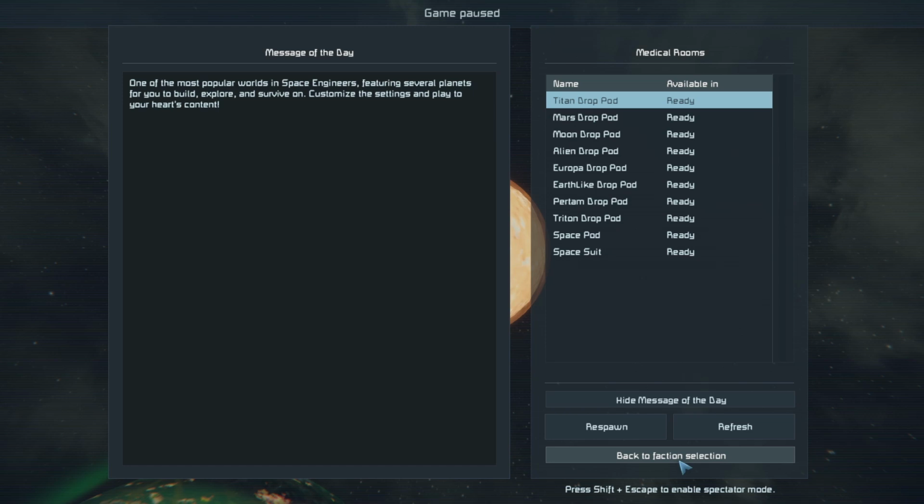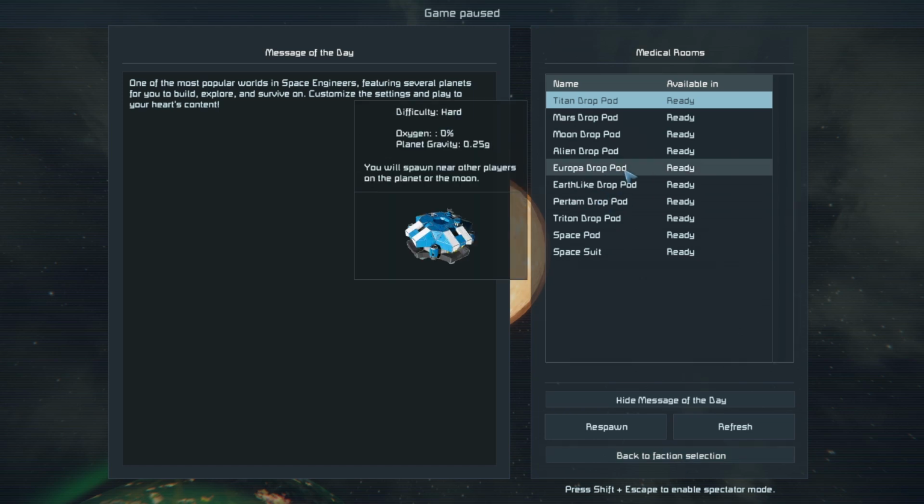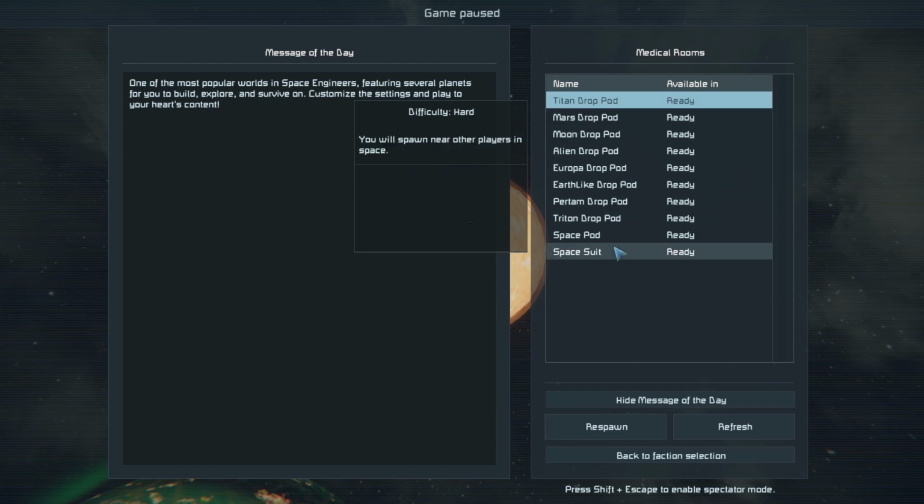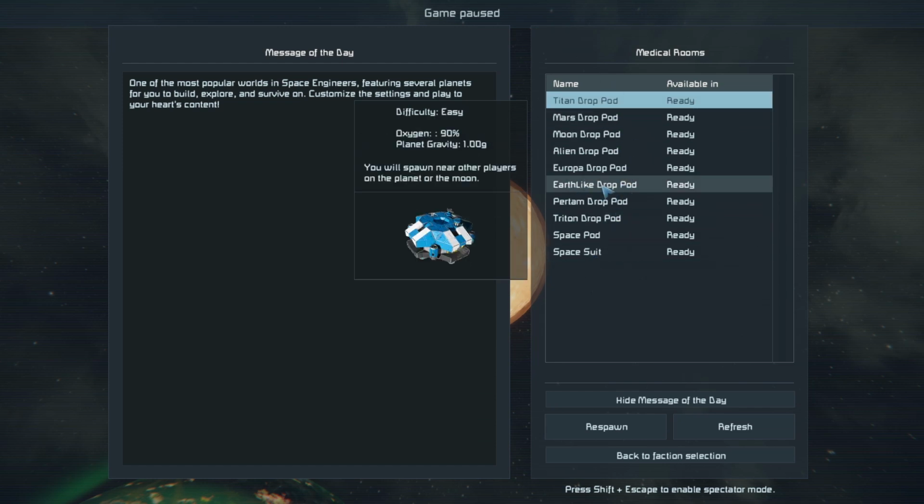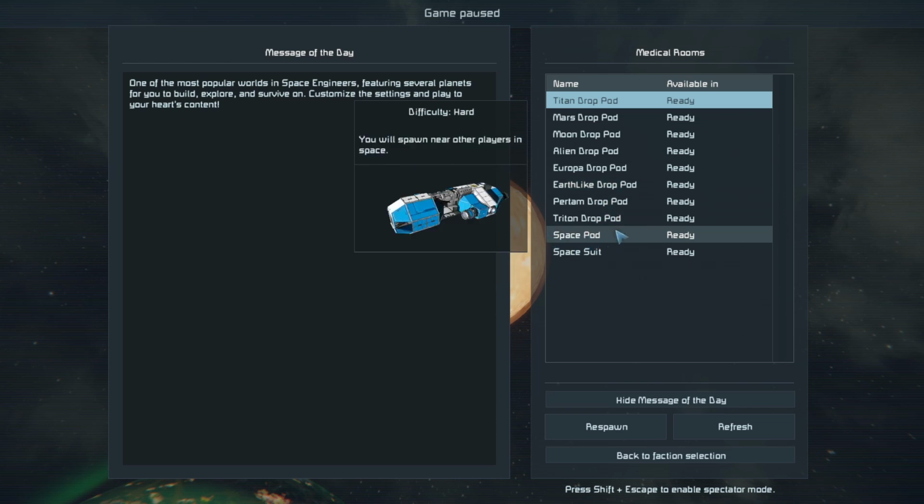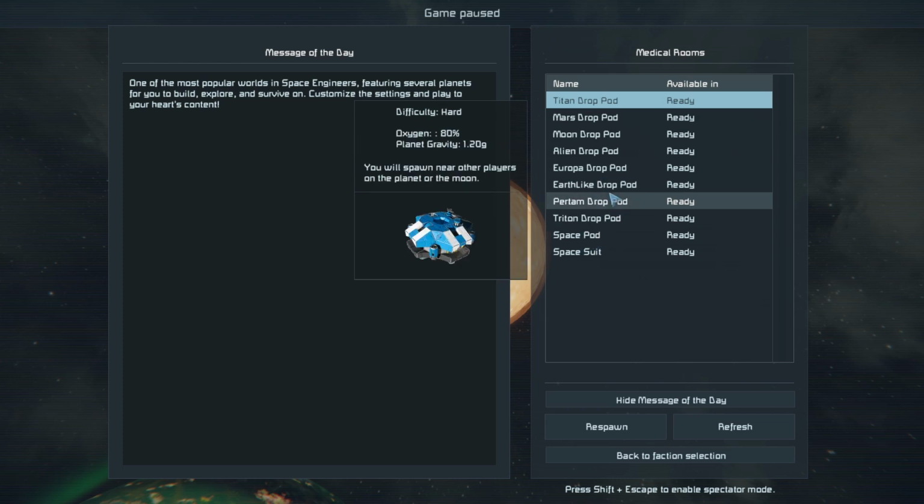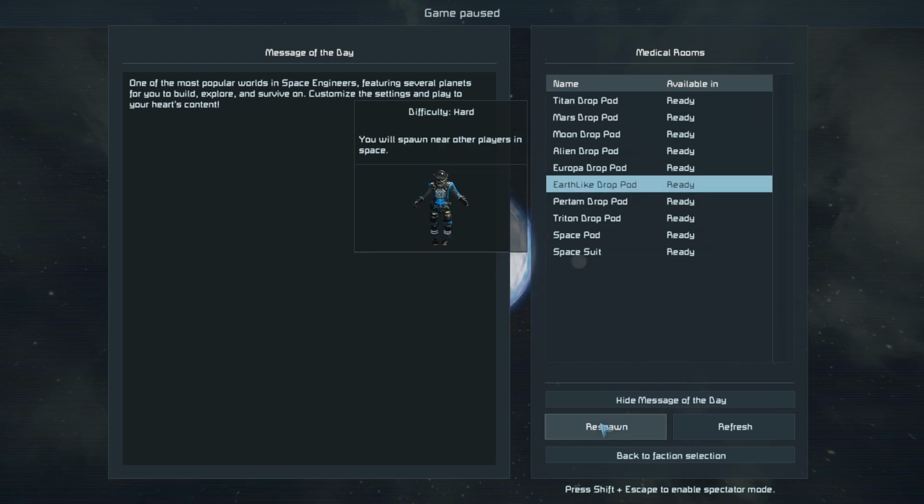Alright, so once you spawn into the game, this is what you're going to come up against. You got a bunch of different stuff you can spawn in as. Now, the easiest, of course, is going to be the Earth-like drop pod. Another really easy one is the space pod, because you already have a bunch of stuff on the mini spaceship. But we're just going to keep it simple. We're going to start from square one, and we're going to go to Earth-like, and I'll explain why.